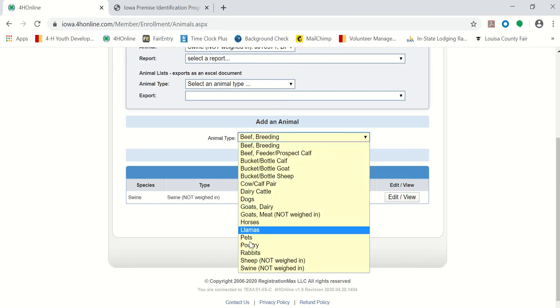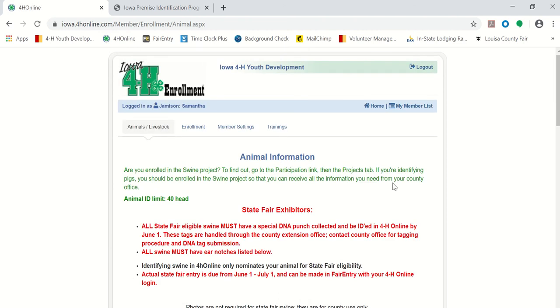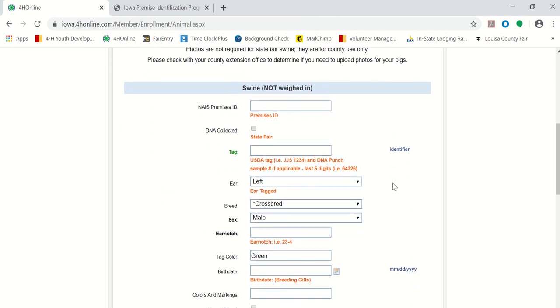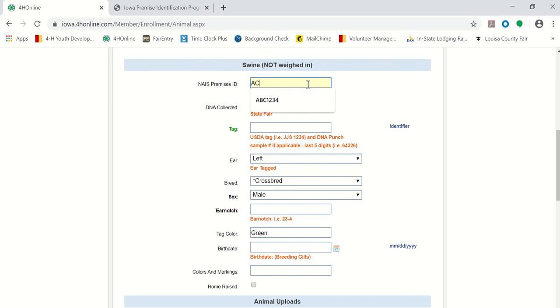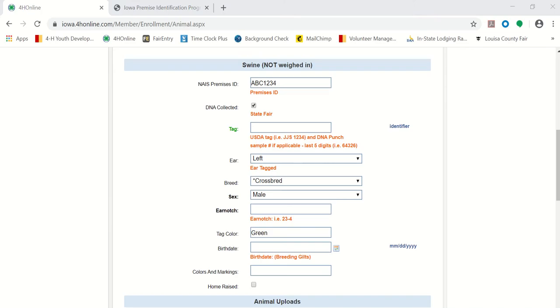So we are going to find the animal type, swine, add animal. Our premise ID stays the same. This is a state fair pig that we collected DNA from before we tagged. Input our USDA tag first, so JJT8372. Then we will do our DNA punch.